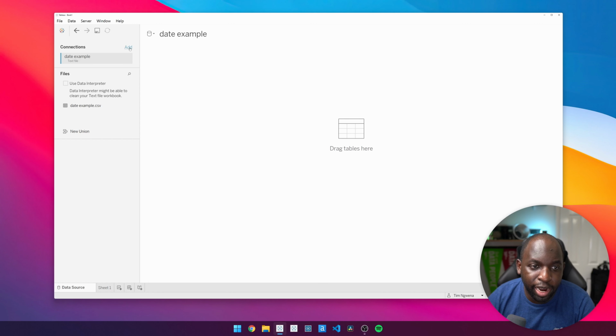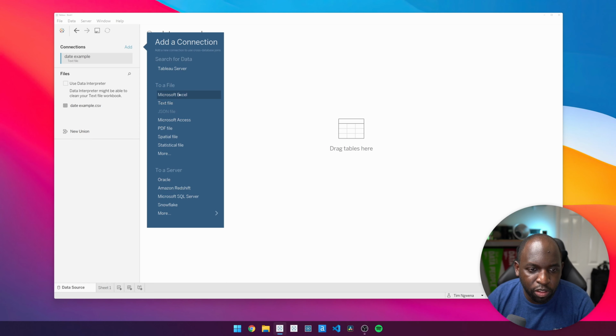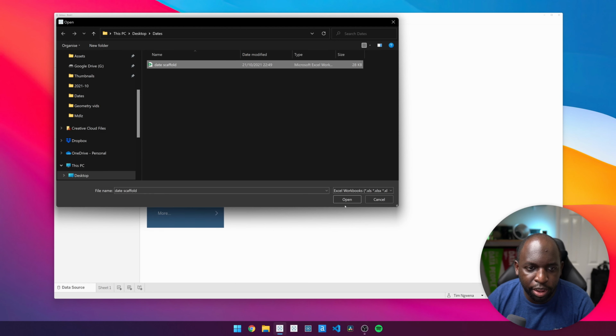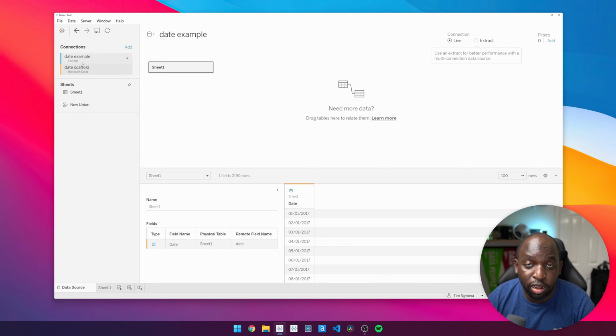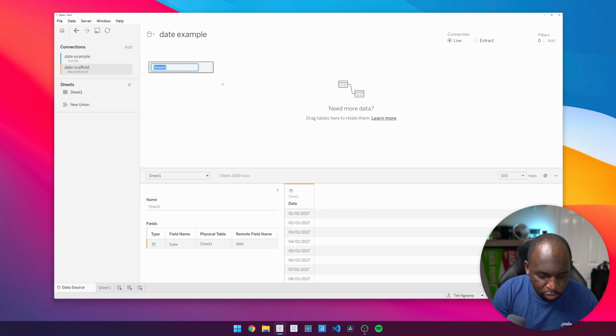So I'll go ahead and add that as another connection. This was, I believe, an Excel file. There you go, date scaffold. You can see that I'm using the connection capabilities to connect to a second file. The first file is my text file, though this could be your database. And this second file is an Excel file, which is where I actually created the scaffold. You can see it's just got the dates all the way down. Unfortunately, I didn't rename this, so we can click on this drop down and just say date scaffold.